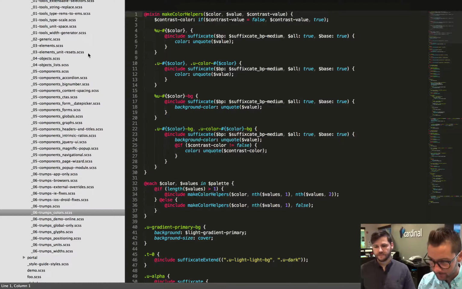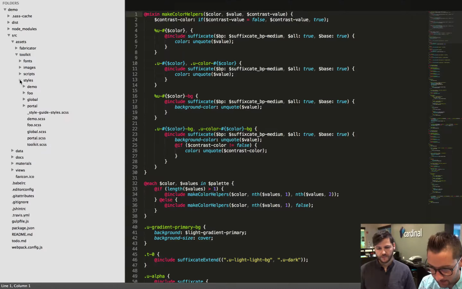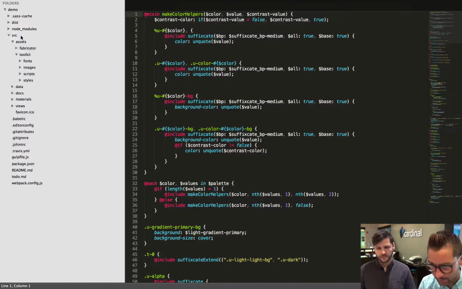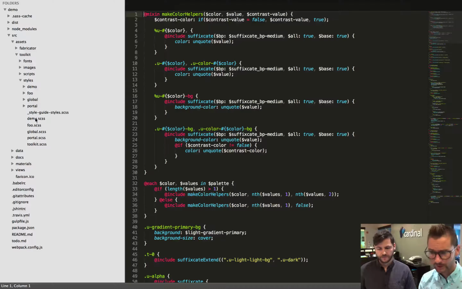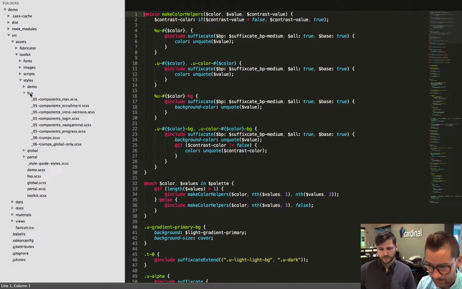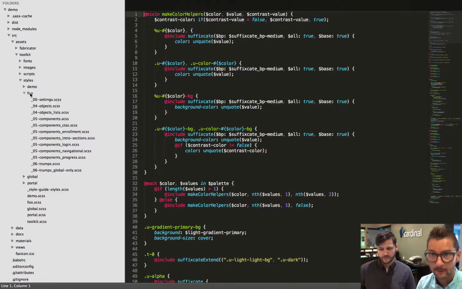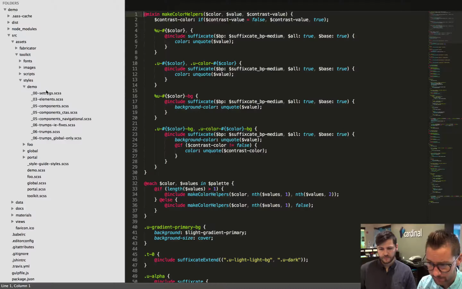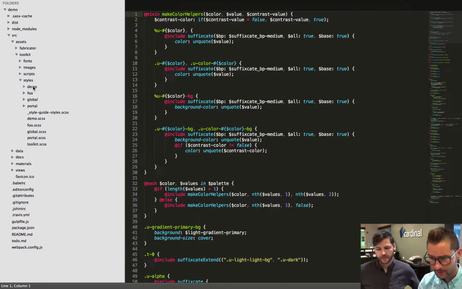All right, so that's enough about colors. If we look at, again, here is the architecture that's kind of built into Fabricator. Inside of our toolkit, we have styles, and we use SASS and follow ITCSS, which is a methodology that was created by Harry Roberts. Here I can see my global styles. I can see the styles for foo, or that application, as well as for demo, which is another application. So they can have their own styles that are going to be extending the global style sheet.